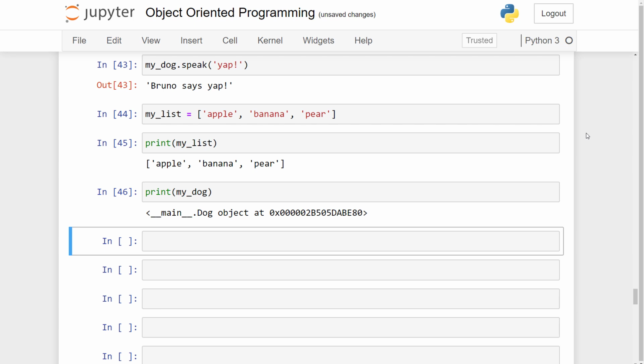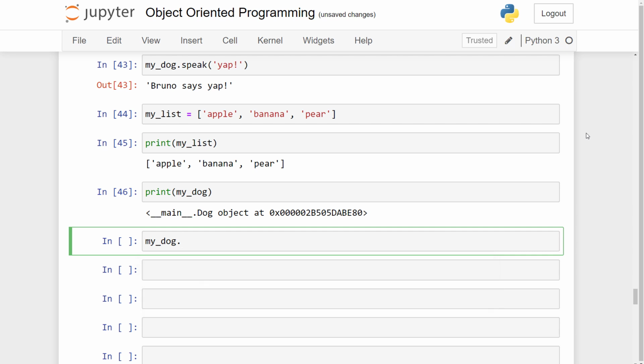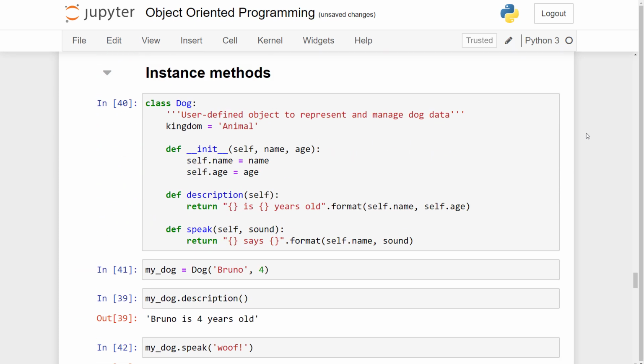It's not very useful. In fact, if we put my_dog and then placed a dot and press Shift Tab, you can see that we get something called string form. And it's essentially the same message we see when we print out my_dog. Now, we're able to change what gets printed by defining a special instance method called __str__. So let me show you how this works.